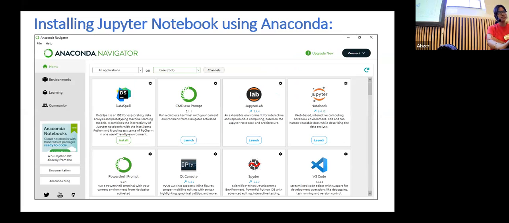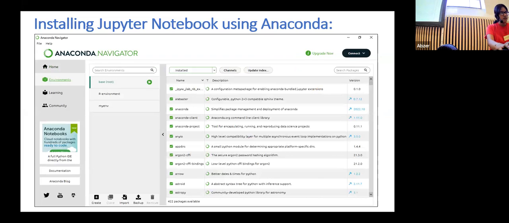We are in the base environment, as you can see, the base root. And everything here is based on Python. From here, you could practically click on this launch button for Jupyter Notebook, and it takes you there. But for our purposes, you could also go to the next one, the environments.